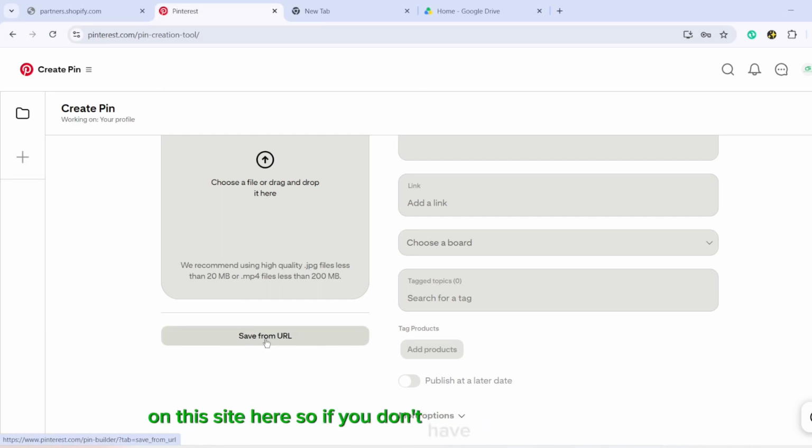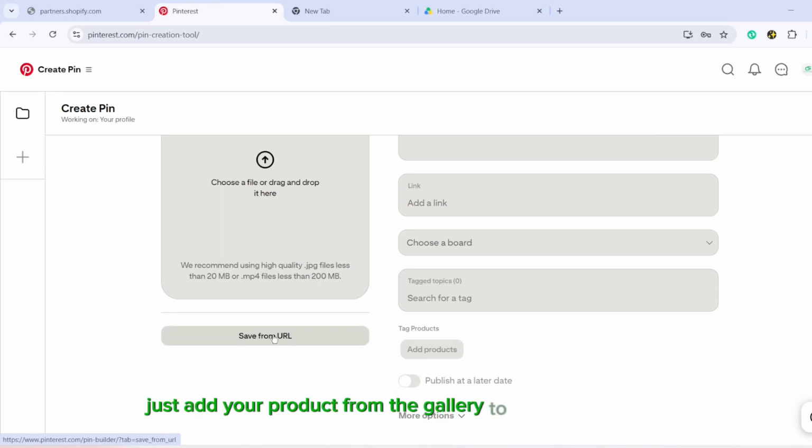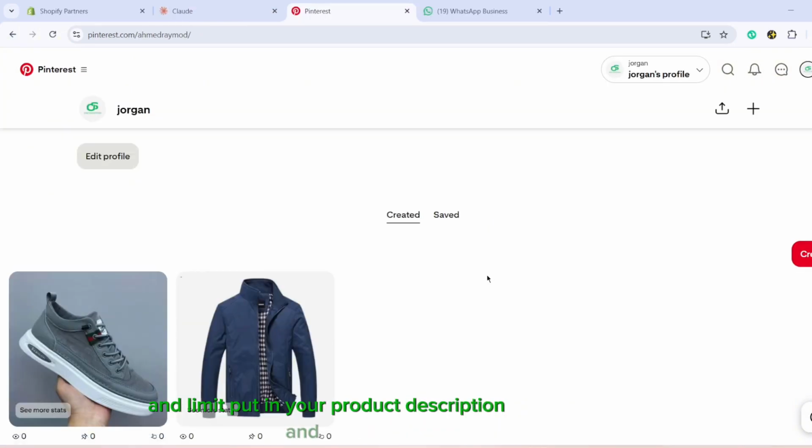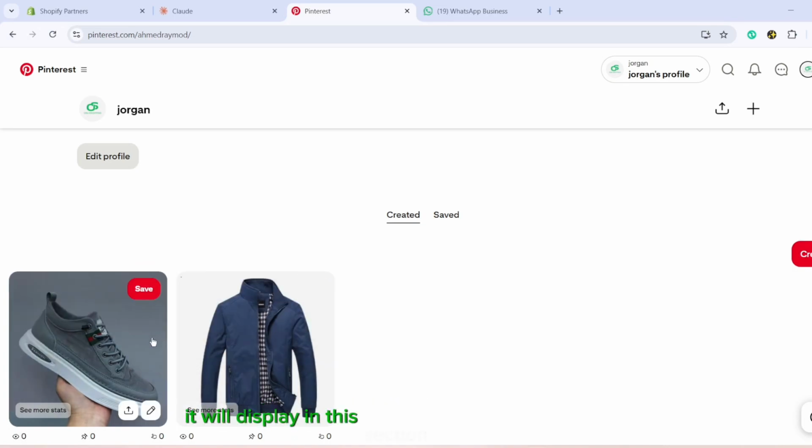So if you don't have that, then just add your products from the gallery to Pinterest, put in your product description and so on, and also a tag. Once you pin your product, it will display in this section here.